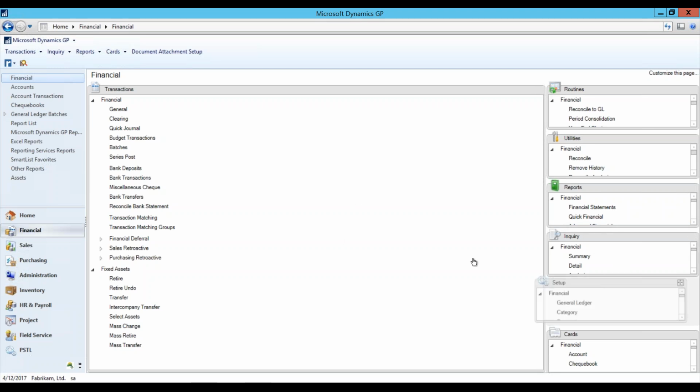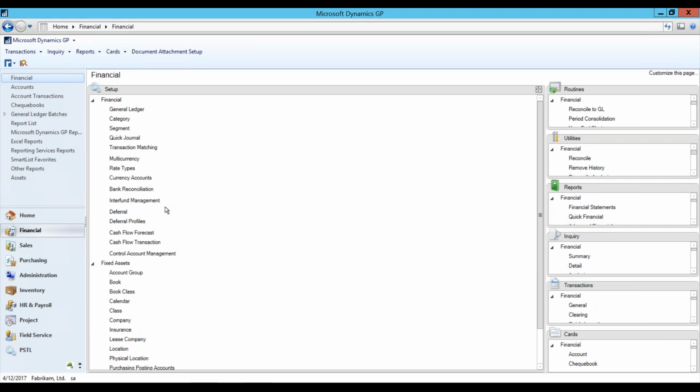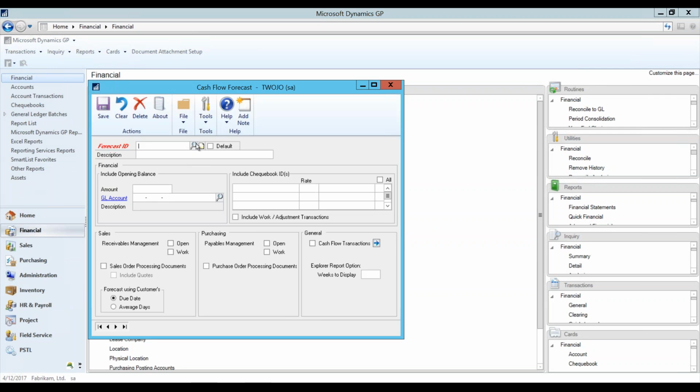I will show you. Under setup, you're in Financial here now. About midway down the screen, you've got a cash flow forecast and a cash flow transaction. For the forecast itself, you have to ask some specific questions and answer: what GL account do I want it to look at, what bank accounts do I want it to review, and what do I want to look at between my modules? From my receivables, do I only want to look at open items, meaning entered and posted, or do I also want to take into account things that aren't yet posted, which would be work status?